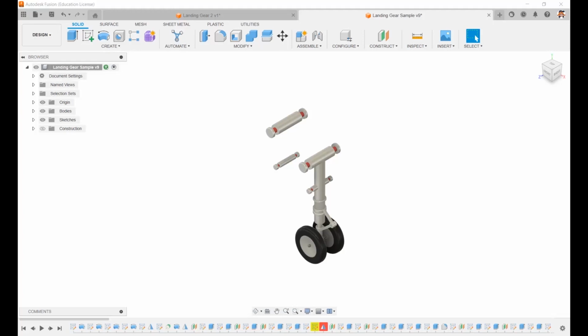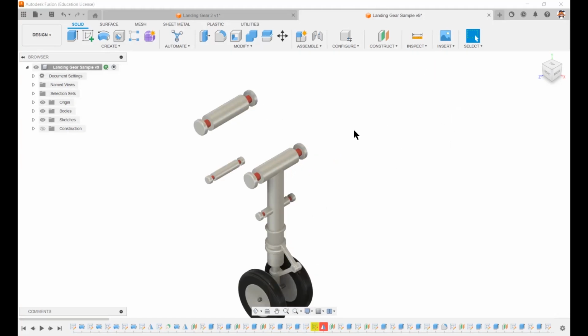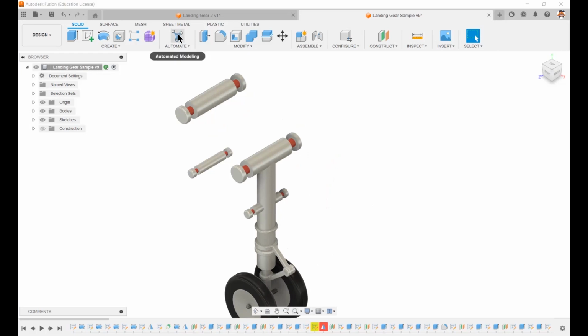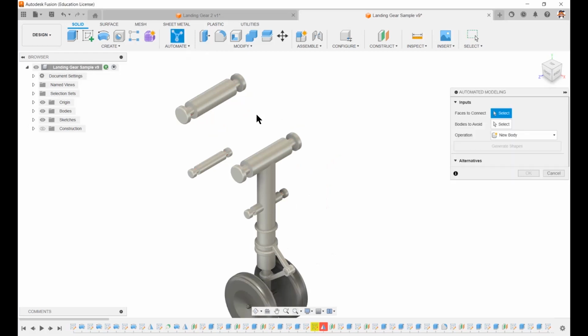So we're going to get right into this. You can see I have this landing gear and I want to connect all the pieces that I turned red. So what I'm going to do is zoom in a little bit and go right up and hit automated modeling. Okay. Now, if you notice, all my colored parts turn gray, everything turns gray. What we can do is hold the scroll wheel down, and you'll see which parts they are.